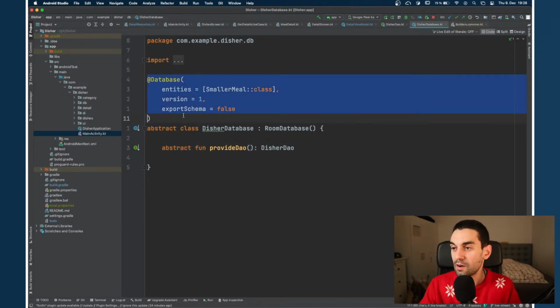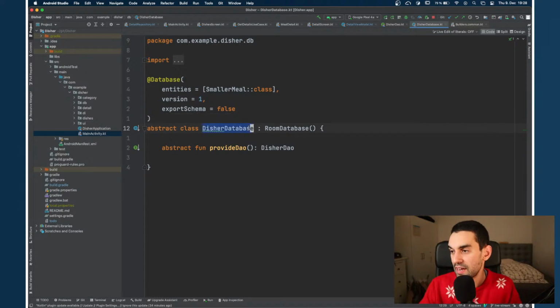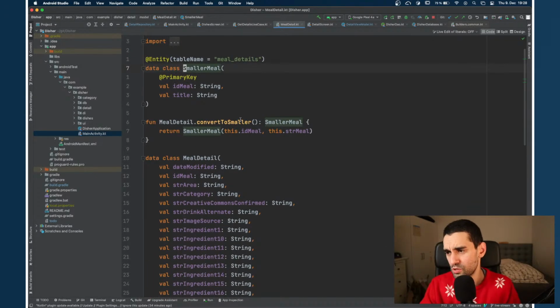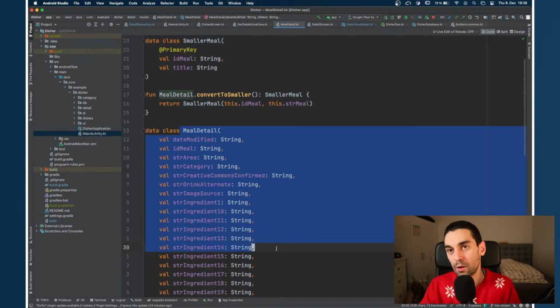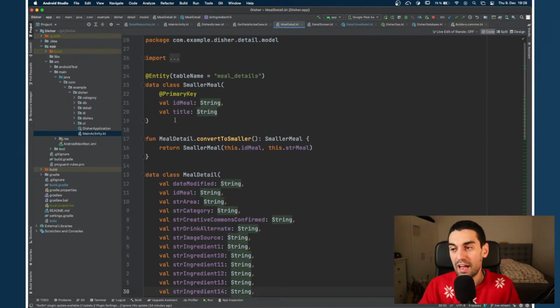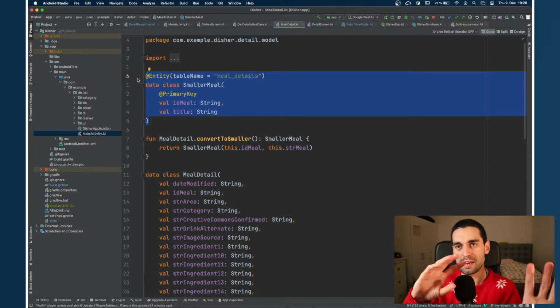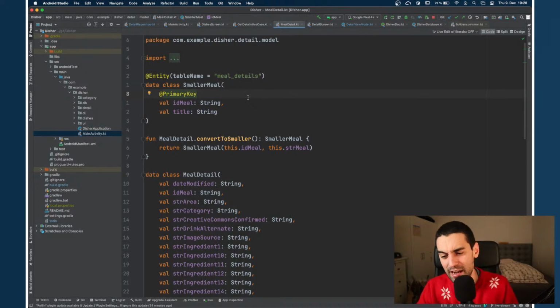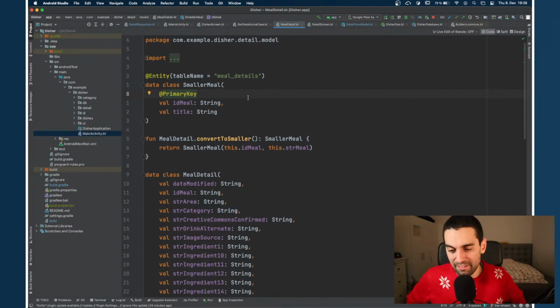But I'm stating here, I'm setting up a database. It's called the Disher database, and it saves these smaller meal entities, which, if you can remember, we had this huge meal detail object that gave us way too much information, and I couldn't be bothered doing a domain to data layer converter class, so we just set up this really quick object, and we just take the ID and the title of the meal at the moment. I think that's okay for now. Maybe there's a different way that we'll do it, but for now we're going to carry on with that.